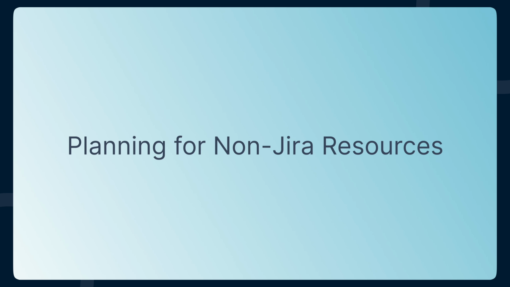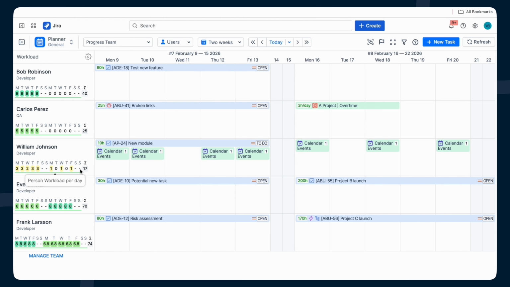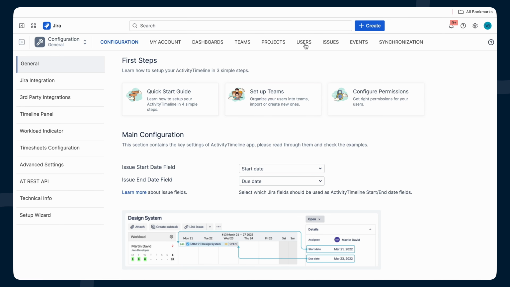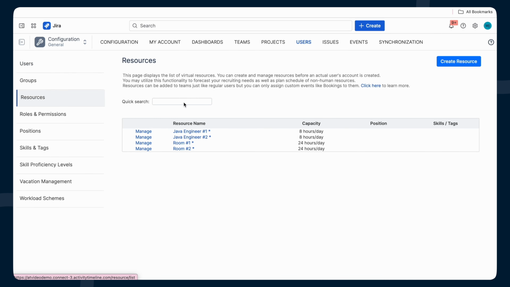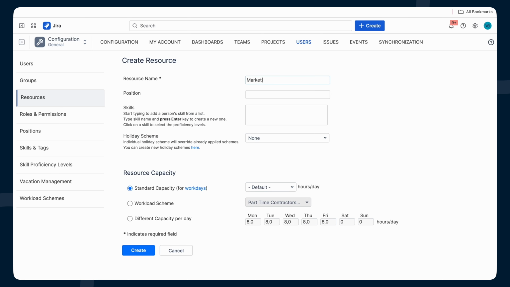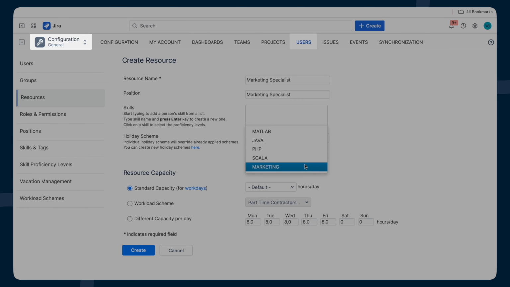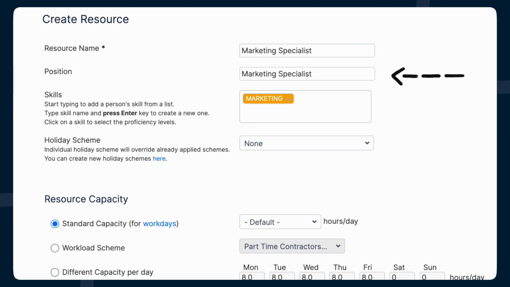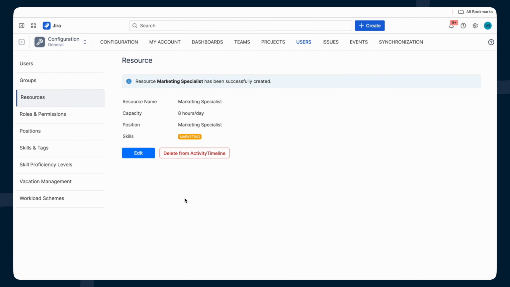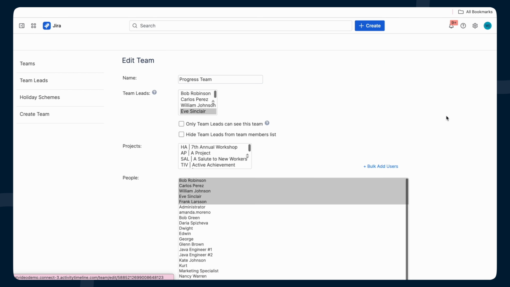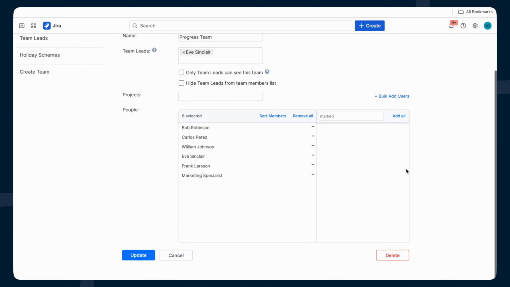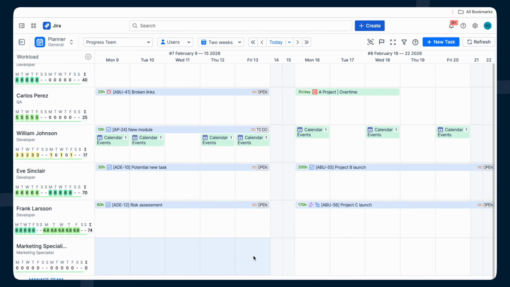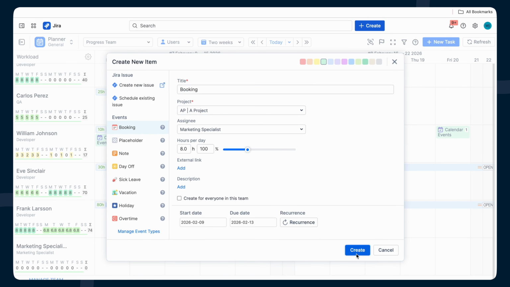Planning for non-Jira resources. Sometimes you also need to plan for people or things outside of Jira, like future hires, contractors, meeting rooms, or equipment. That's where resources come in. You can set them up in Configuration, Users, Resources. Just name the resource, assign a role, add skills, and include them in teams, just like regular users. Keep in mind that resources can only be assigned to custom events, not Jira issues, and the total number you can create depends on your Jira user license count.